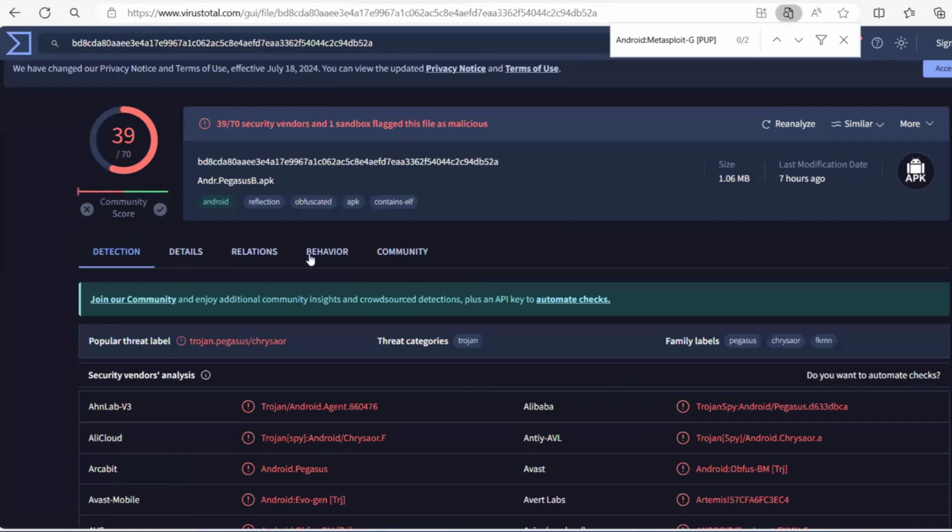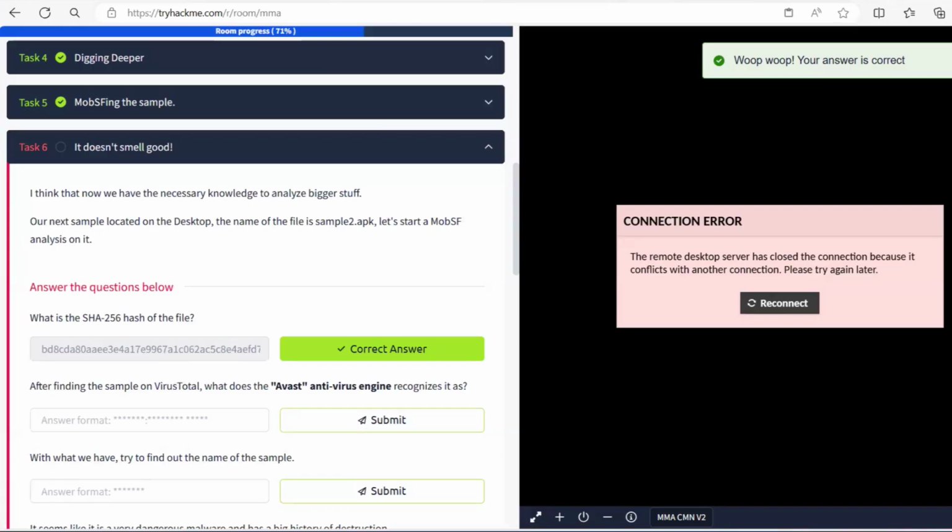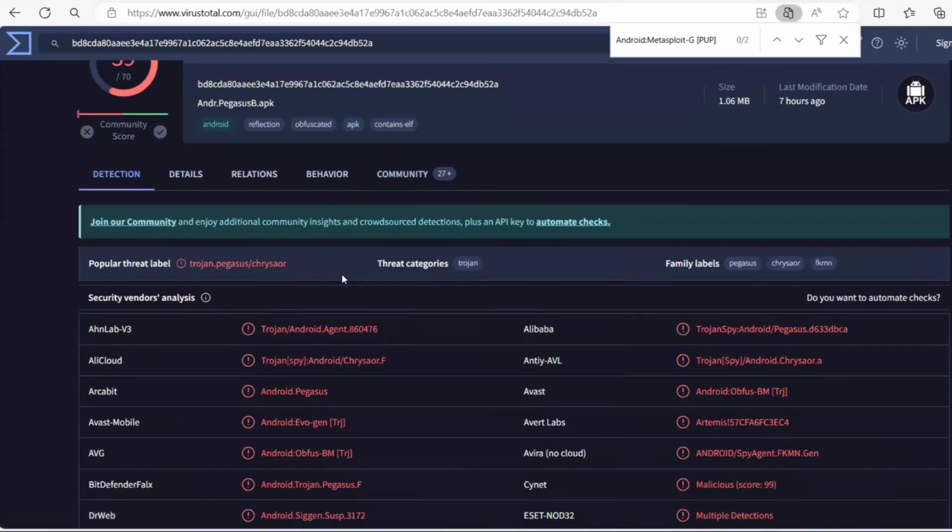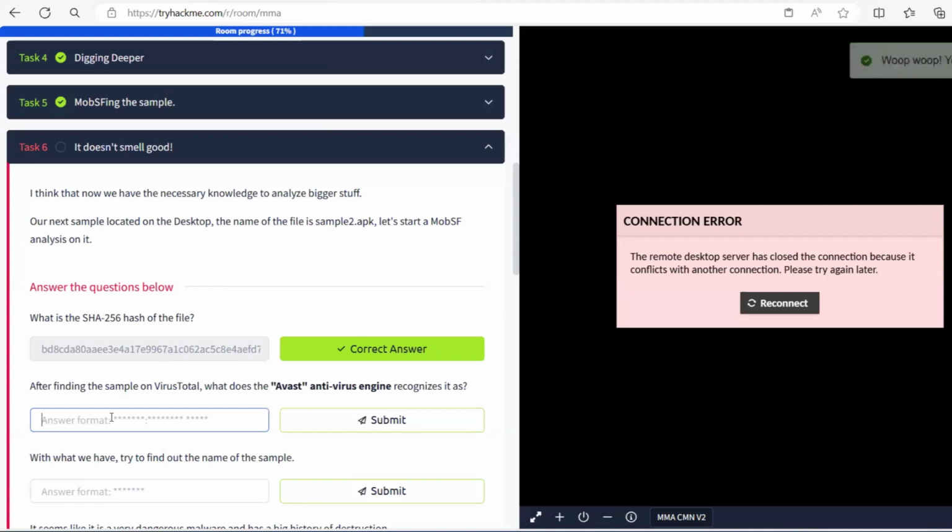What does Avast antivirus do? So there is a proper 39 out of 70 community score we have. Let me check, this is a Pegasus APK file. Avast antivirus, this is the one it is recognizing. So copy this, paste it here, click on submit.